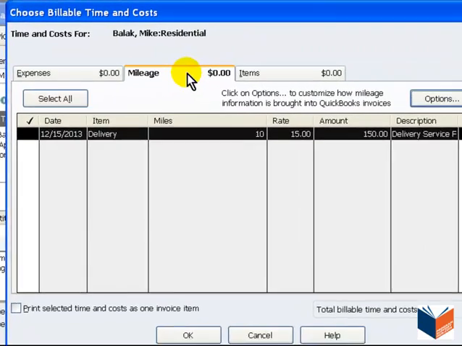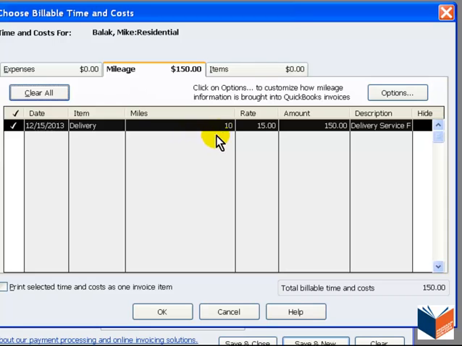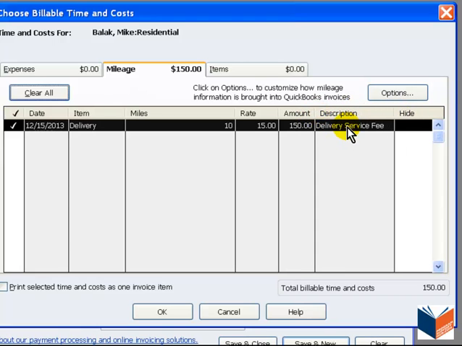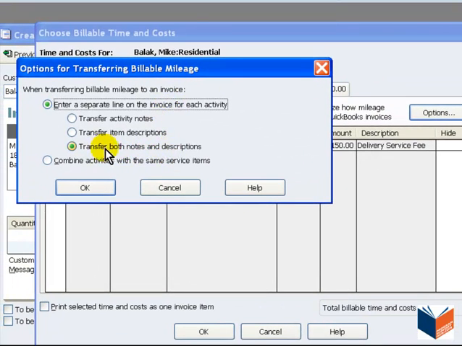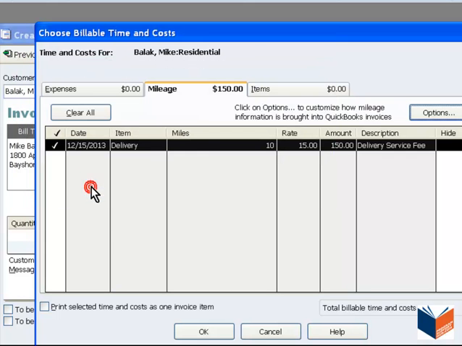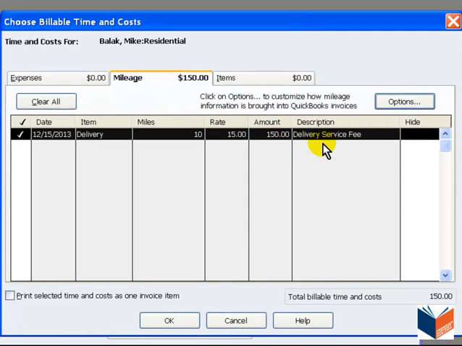Come over to mileage, and here's your mileage that QuickBooks saved in here for you. We're going to select all, delivery. See, it's got the 10 miles in here. It gives you the description, delivery service fee, free for orders over $100. We'll click on options. We want to transfer both notes and descriptions. We got that radio button selected. Let's tell that OK. We're going to tell this OK.